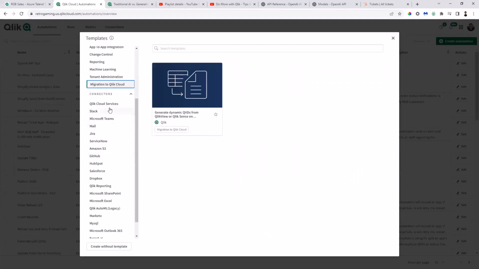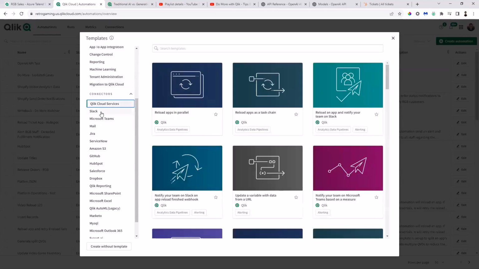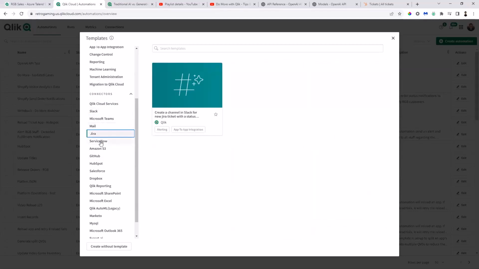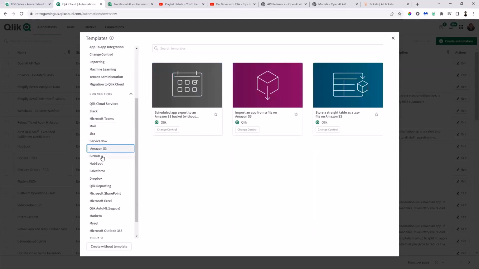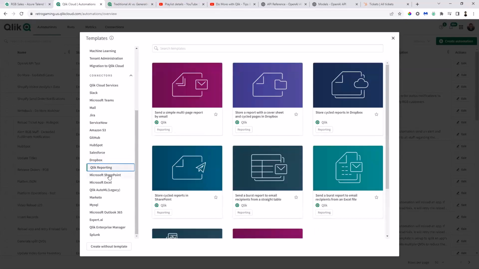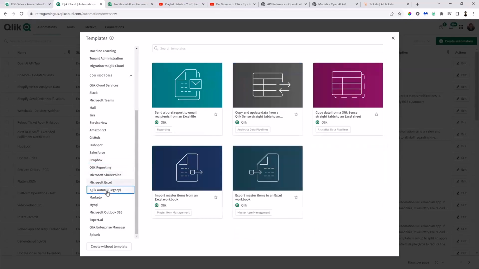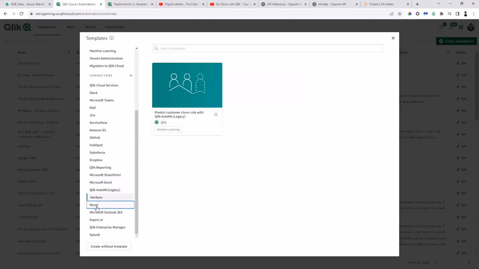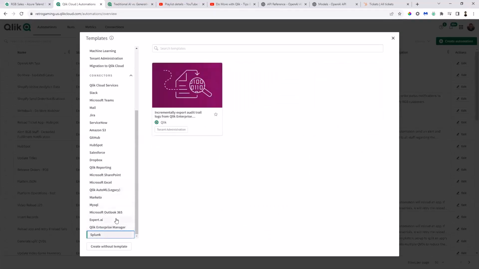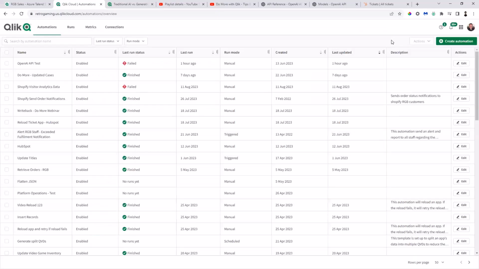And then here are the number of the different connectors for cloud services: Slack, Microsoft Teams, Mail, Jira, ServiceNow, Amazon S3, GitHub, HubSpot, Salesforce, Dropbox, Qlik Reporting, SharePoint, Excel, Qlik AutoML, Marketo, MySQL, Qlik Enterprise, Splunk. I mean, there's just a ton of these. Basically, you're limited to your imagination on what you can build with these particular connectors.